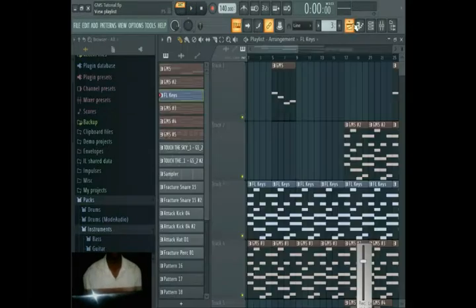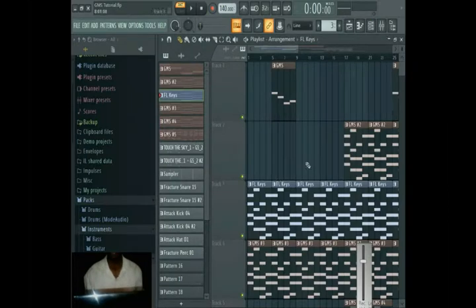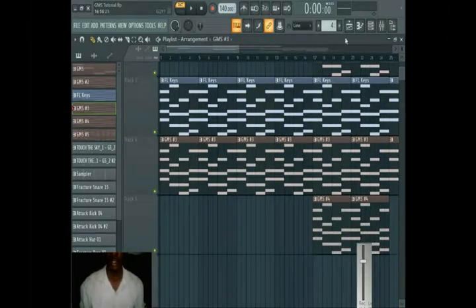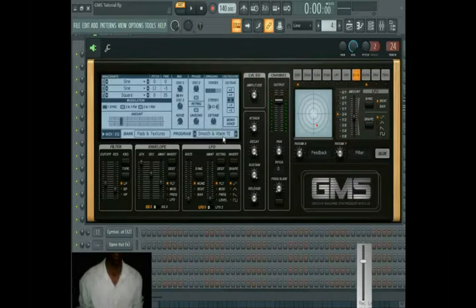Right? They're both playing the exact same chords. They just sound better together. Then we have the star of the day, GMS. Here's a preset, smooth and warm.